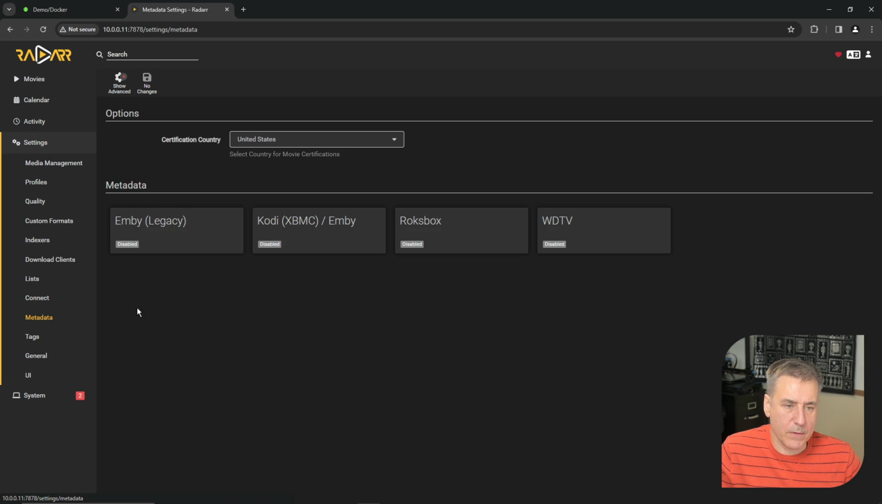The next option we have is metadata. If you're using something like MB or Kodi, they have their own metadata formats that they prefer. You can go through and set those up here. I'm using Plex, so I'm not going to bother with that. We're going to jump down to general.